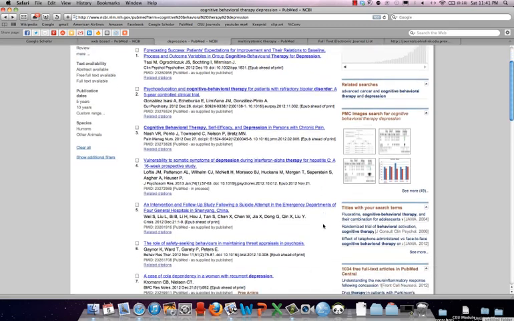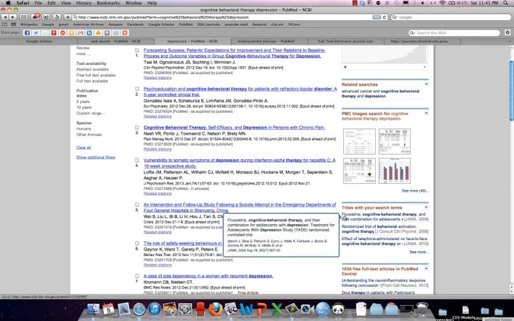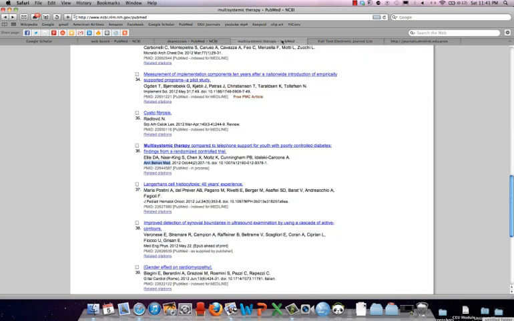There's also over here titles with your search terms that I use pretty frequently, where I click on this because it's searched for something that I might also be interested in. So it's another way to search that's relatively painless. I went ahead and did another search on multisystemic therapy, and I found this article, Multisystemic Therapy Compared to Telephone Support for Youth with Poorly Controlled Diabetes, findings from a randomized controlled trial. I checked that it was actually available before I decided to do a presentation on it.